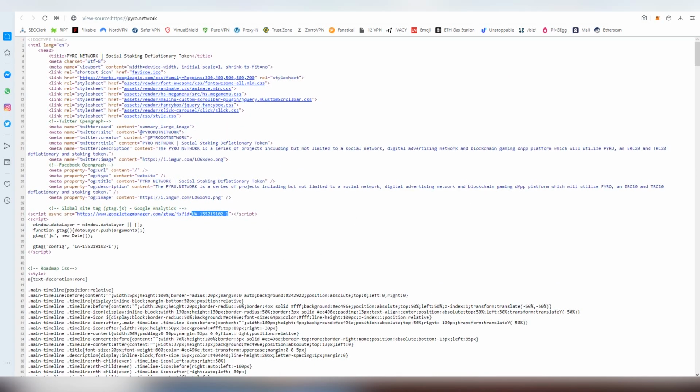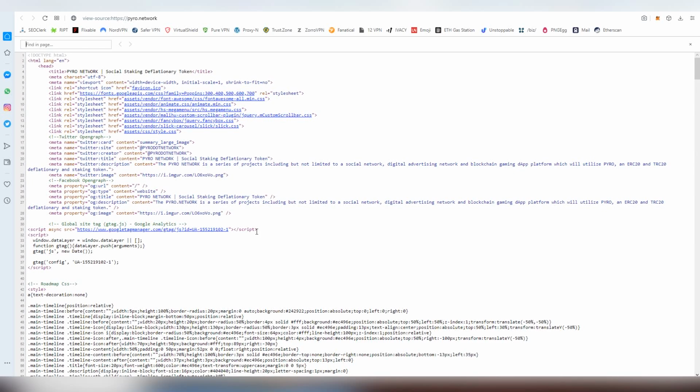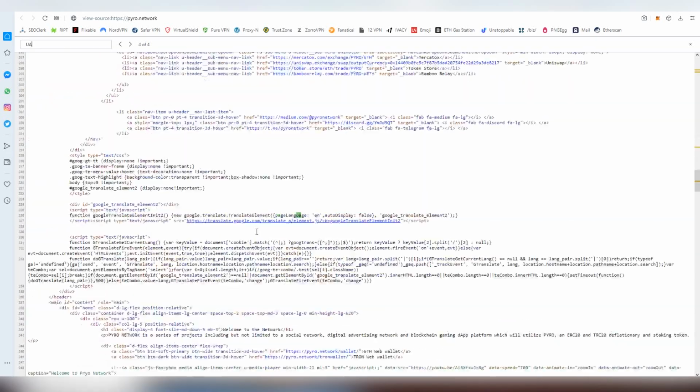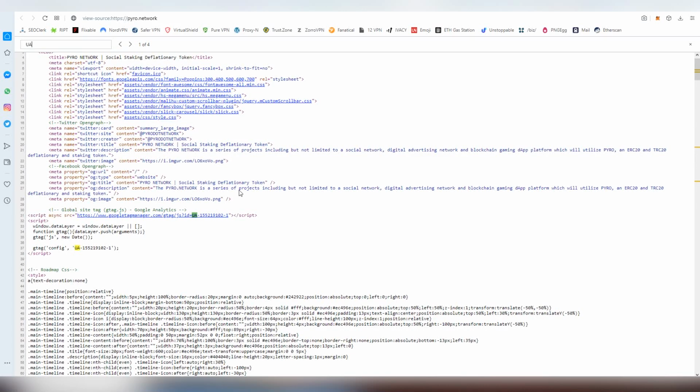As I said, this is something you will not usually find, but the ID always starts with UA. So just use Control F, search UA, and look at all the results that pop out. But as I keep saying for the millionth time, it's not something that pops out on every website, but sometimes it does exist there.